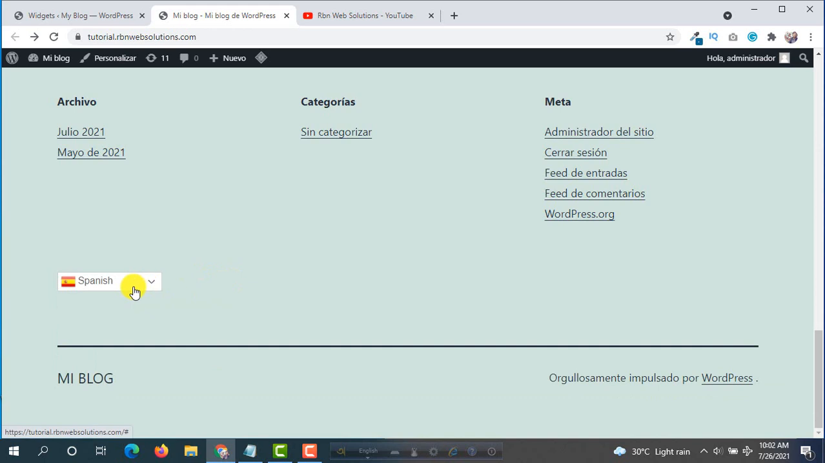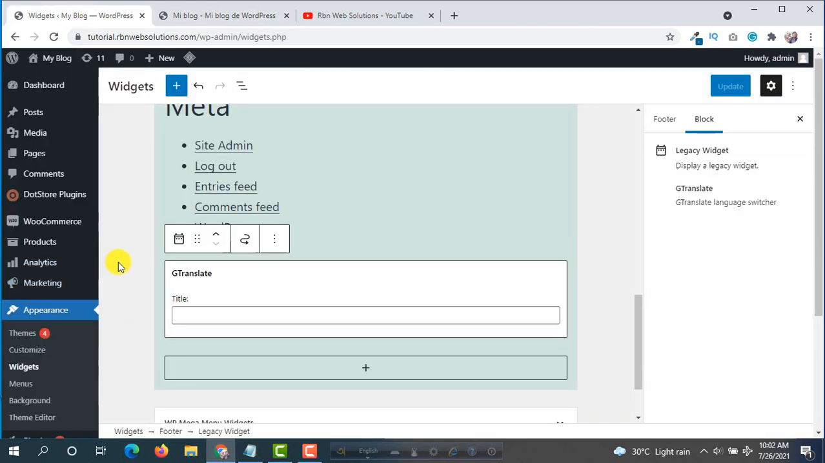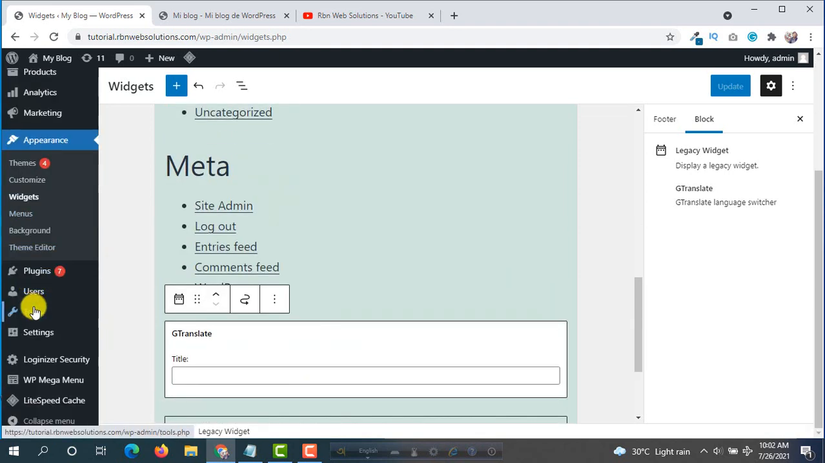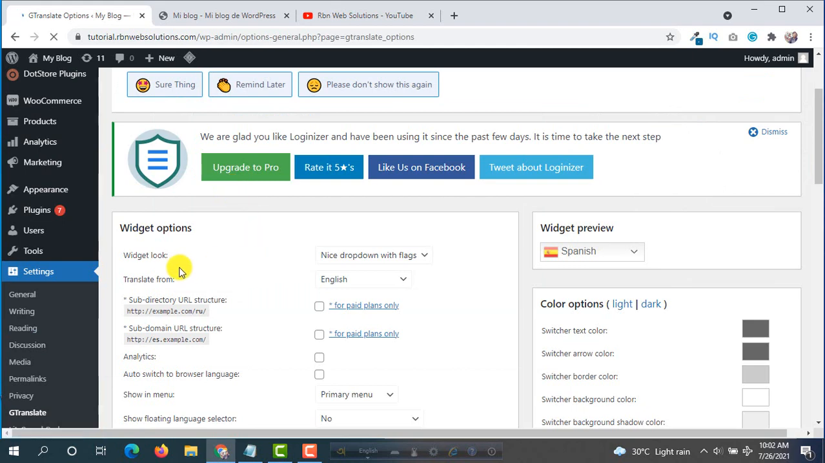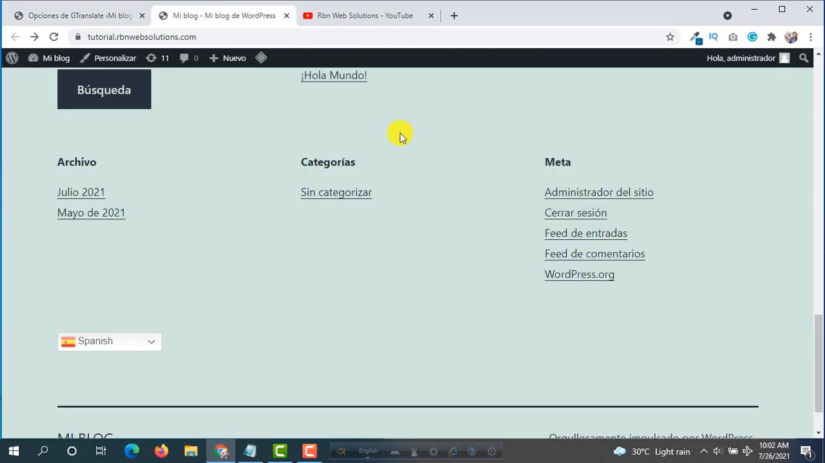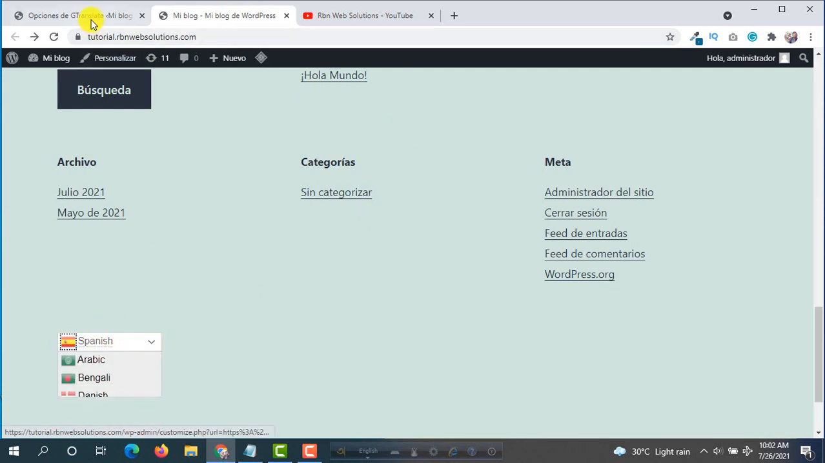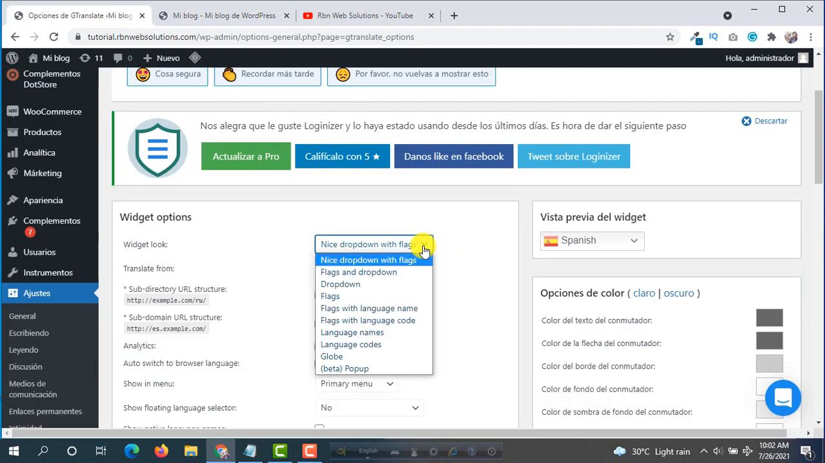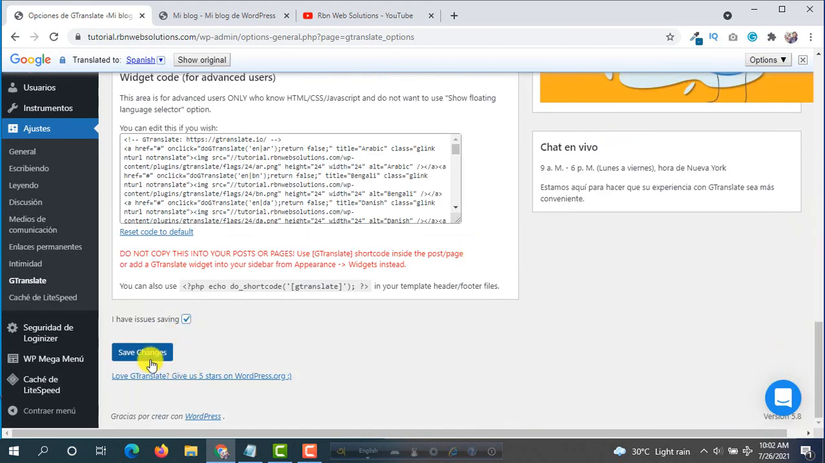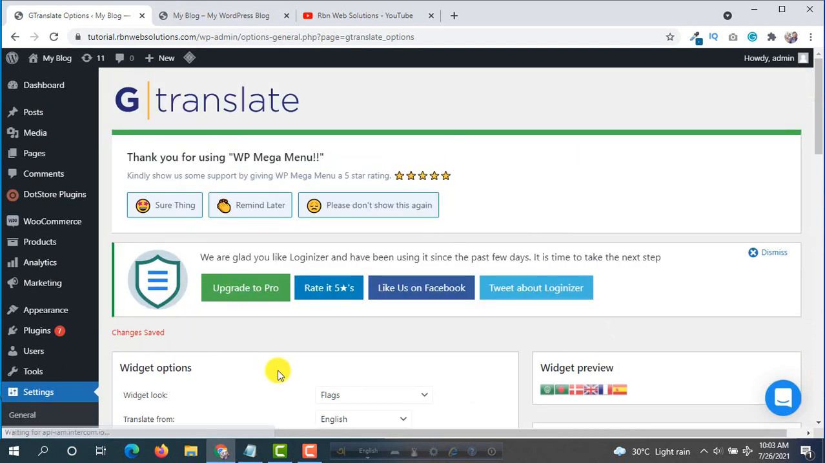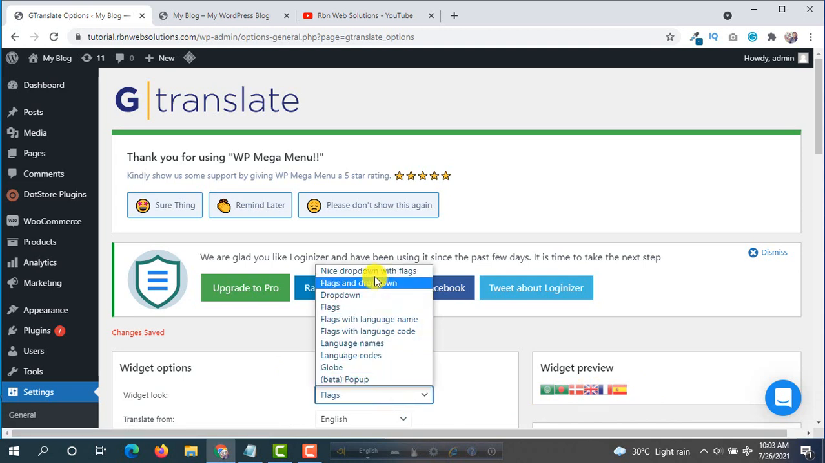You can add this language switcher in the footer by this system, and then go back to settings to ZTranslate again. After that, you will see widgets look. We can see currently a flag name with drop down. This is great actually, but you will get another option. Suppose we want just flags, then select flags and then save changes. Then in the widgets it will be like this, it will show just the flags, a nice drop down with flags, this is okay.